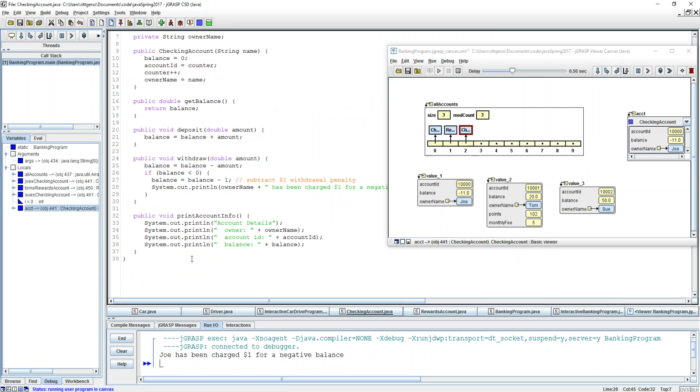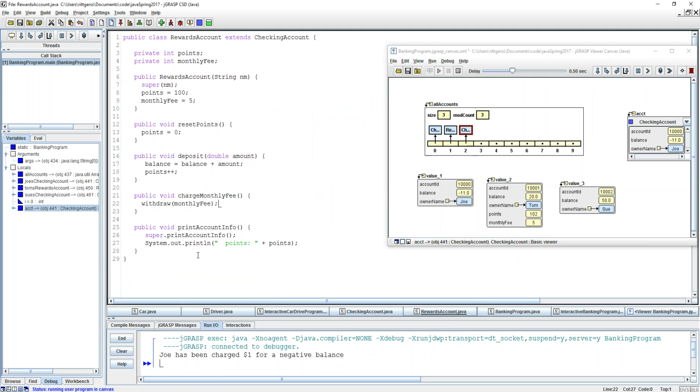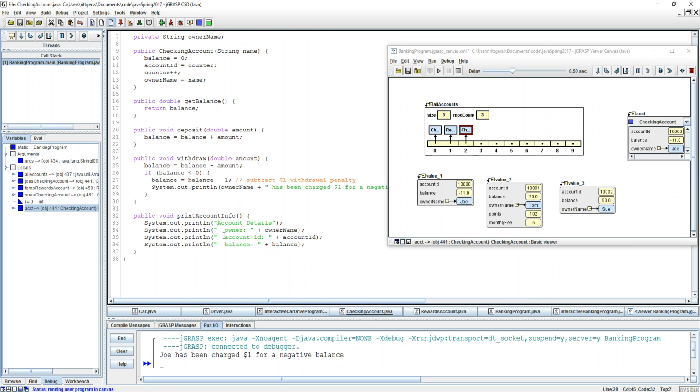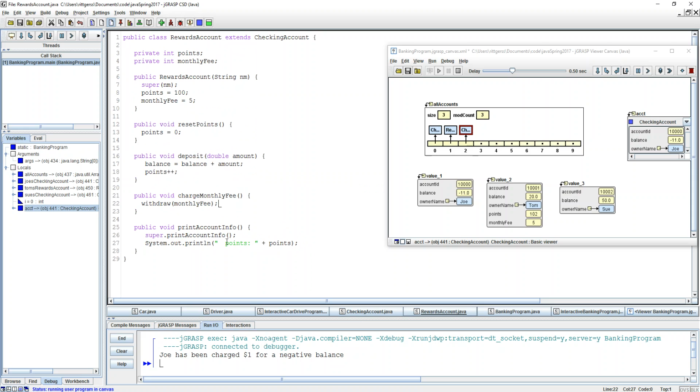We had print account info down here, and we have another print account info here in the rewards account that prints out all of this info plus the number of points. We could have added the monthly fee in there too, but we didn't. Okay, so there's two different versions of print account info. So which one is going to get called?